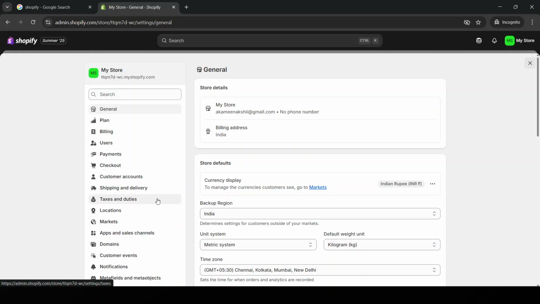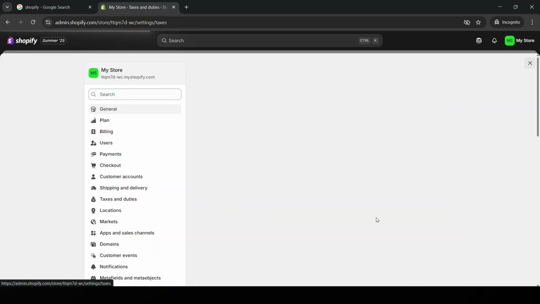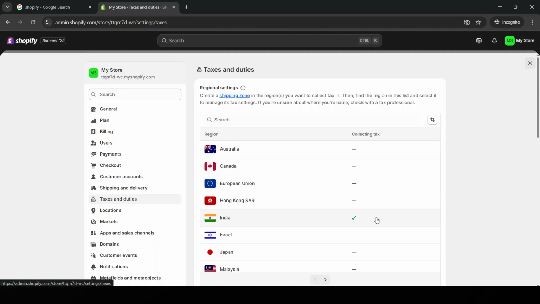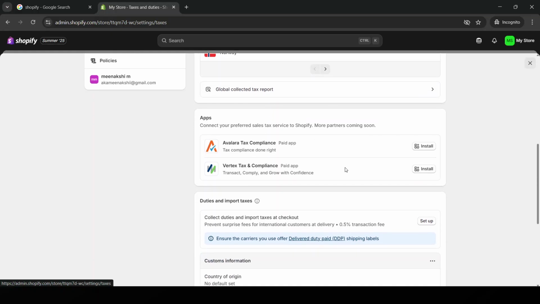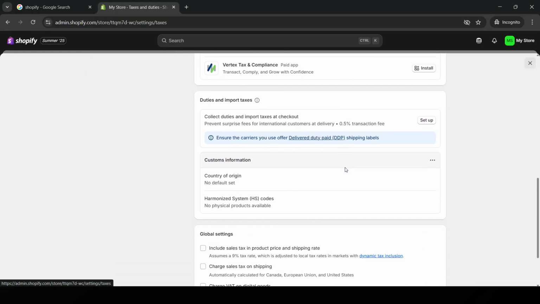Now, if you wish to remove tax calculations entirely from the checkout process, you'll need to uncheck the box next to Show All Prices with Tax Included. It's important to double-check this setting to ensure that it reflects your business needs and compliance with local tax regulations.